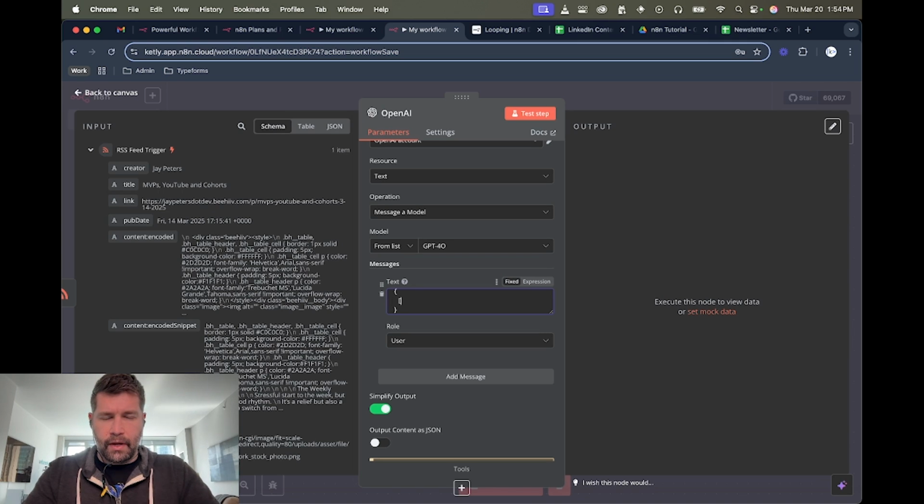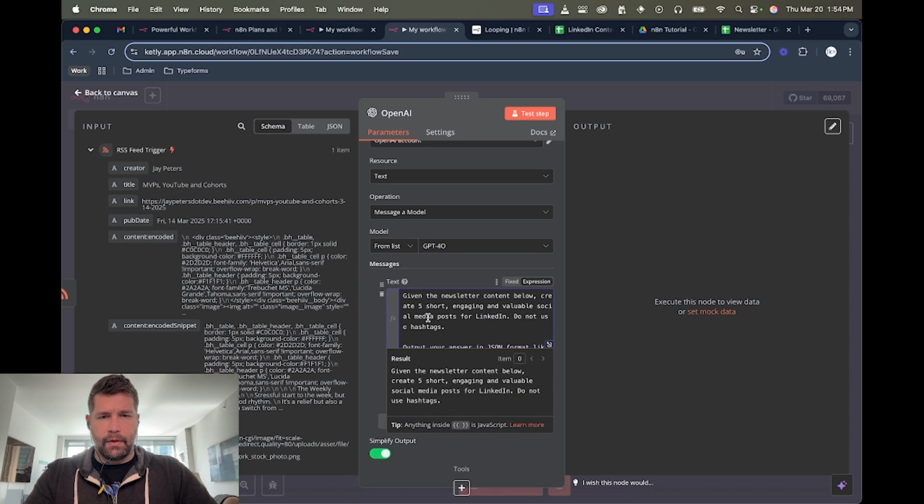We're going to do an array and say post 1 content here, comma, post 2 content here, comma, and then dot dot dot, just so we give it an idea of how we want this formatted. And then we are going to put in the newsletter content. So I'm just going to drag content encoded right in here. And so that will go at the bottom of this message to GPT. So I think that looks pretty good.